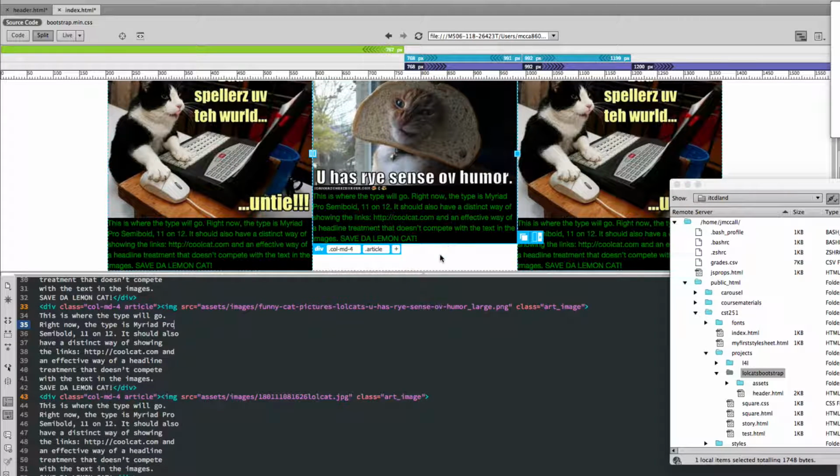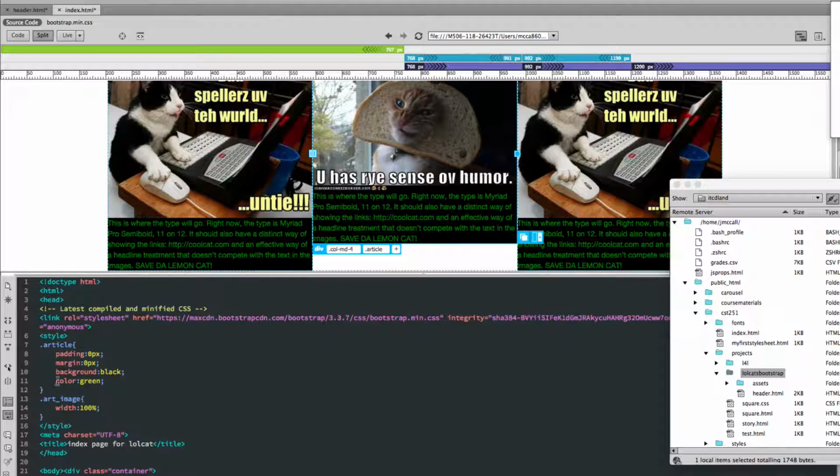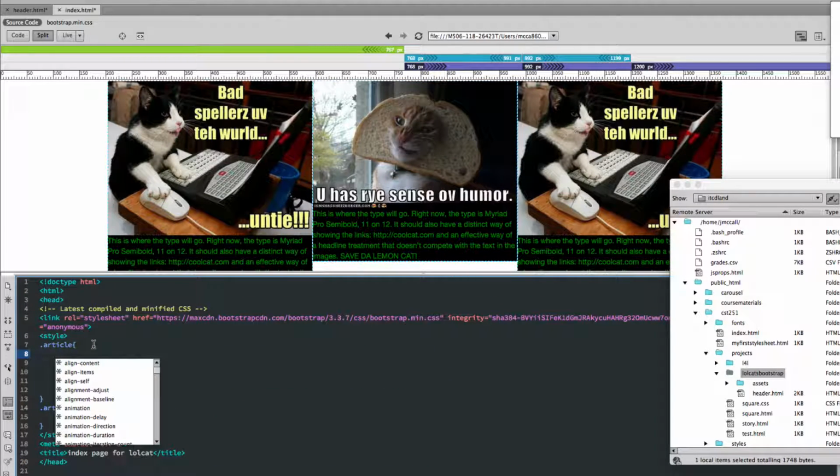I got space here, right? So I'm gonna just set the height of that article. I'm just gonna force it.